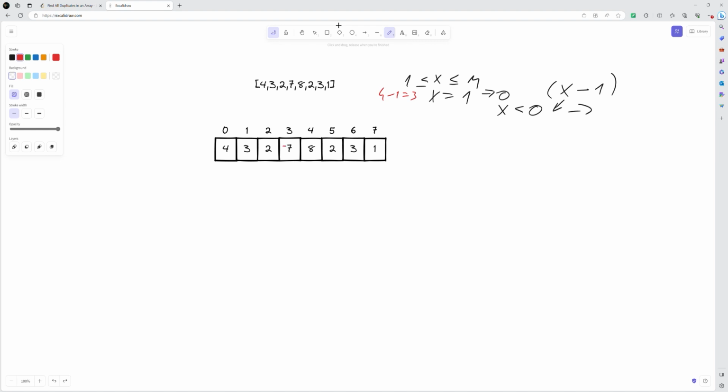Now we will go to the second number, 3, and the corresponding index is 2. Again, it's a positive number, so we are seeing the number 3 for the first time, and we are going to make this number negative. Next, we go to the number 2. Again, the same story. We will match it to the index 1 and make this positive number negative, because we are seeing number 2 for the first time.